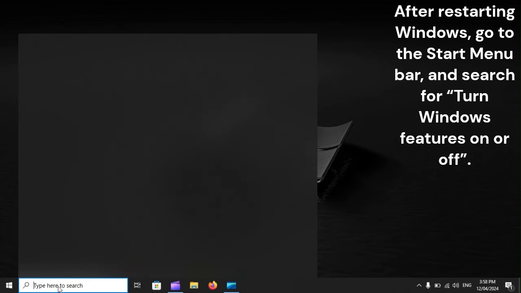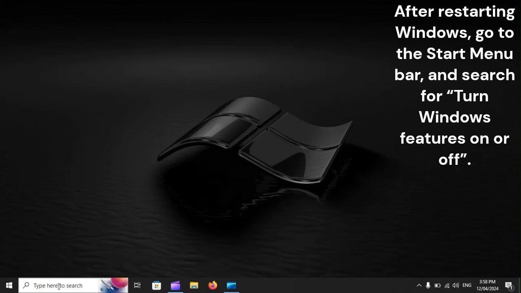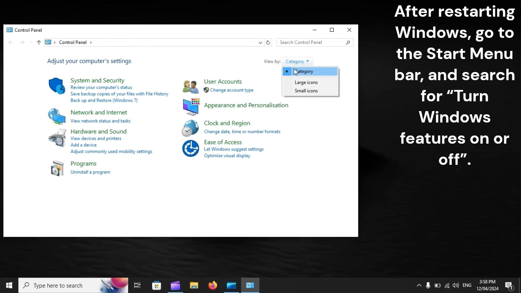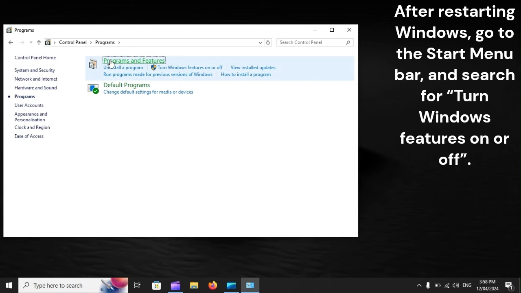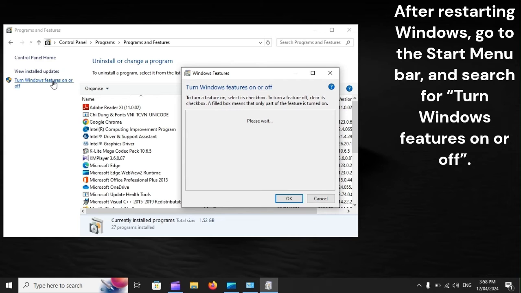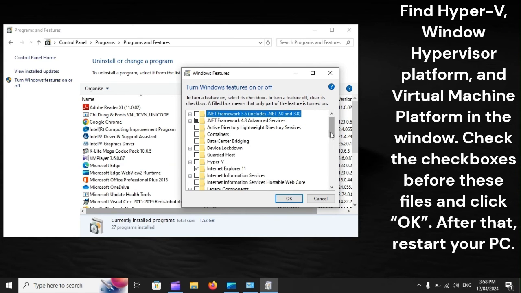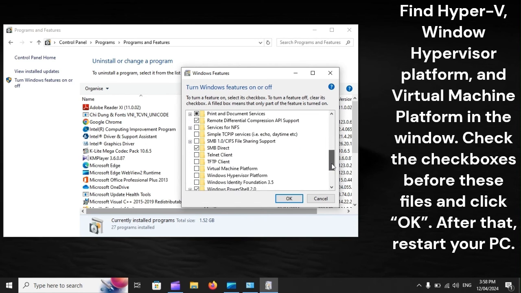After restarting Windows, go to the Start menu bar and search for Turn Windows Features On or Off. Find Hyper-V, Window Hypervisor Platform, and Virtual Machine Platform in the window. Check the checkboxes before these files and click OK. After that, restart your PC.